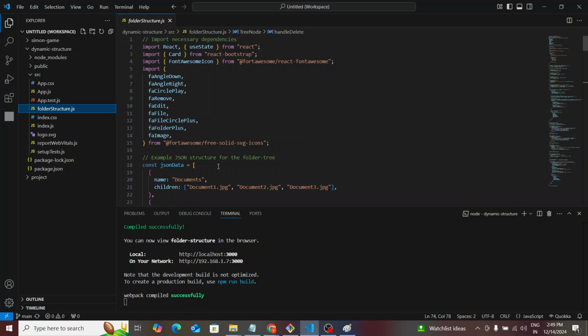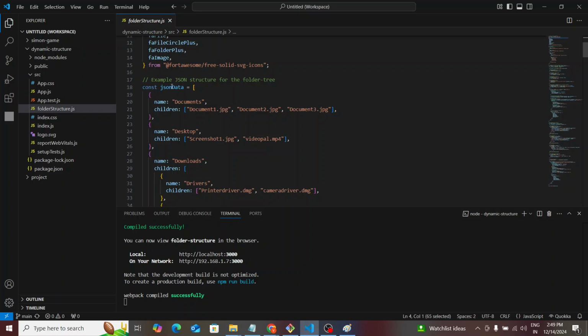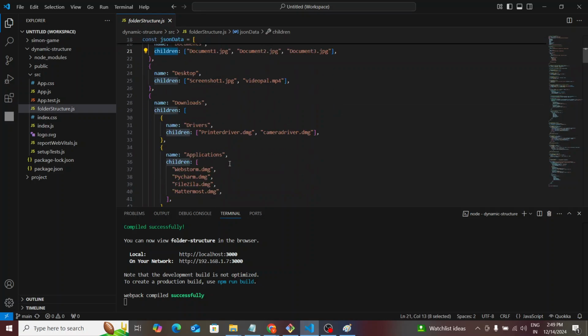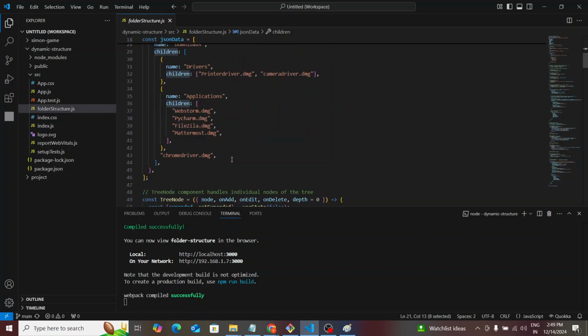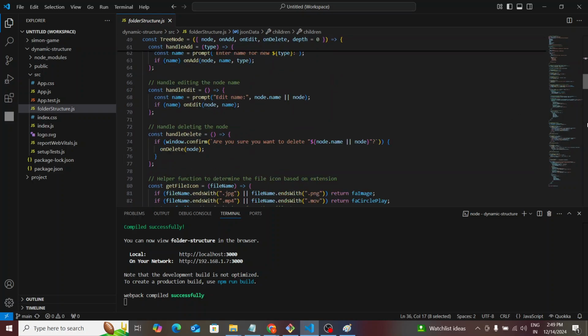In this, firstly I added React.js and used it. After that, with the help of React Bootstrap, I made a card, and I have used some font icons. The JSON data that will be provided, I will add in the nodes with name and child keys, and with the help of these keys, name and child, I will trigger that function.